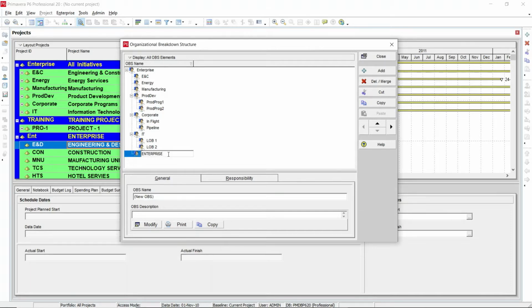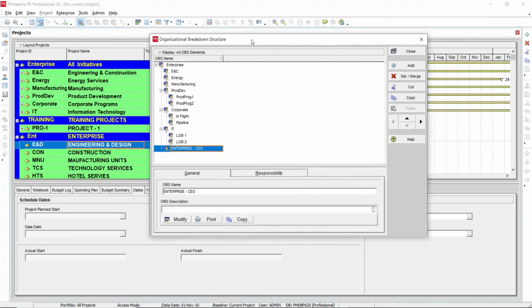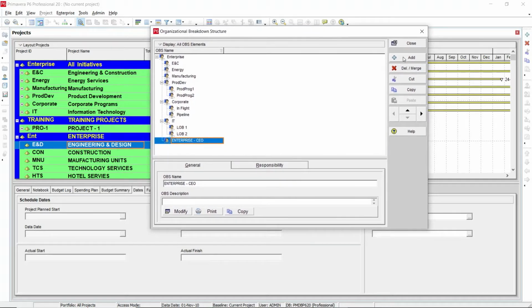Okay, enterprise. Maybe I will make it enterprise CEO. I will make it as the CEO of the organization. So under the CEO, I'm going to add the different levels of the organization. Under the CEO, I'm going to create the organization breakdown structure for the corresponding EPS which I have created already. So first END. For the END, I'm going to make it engineering and design.